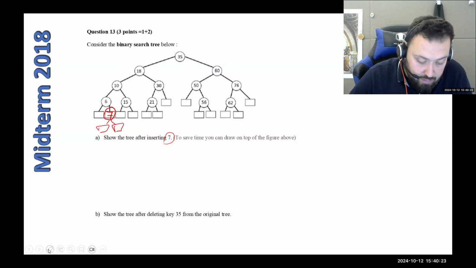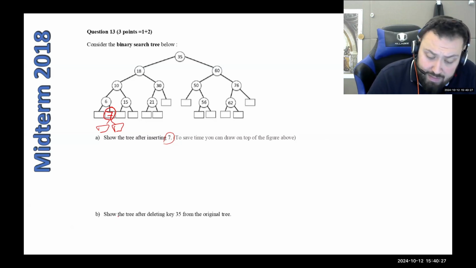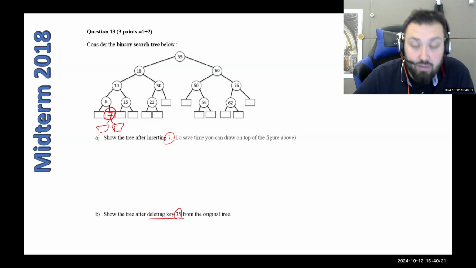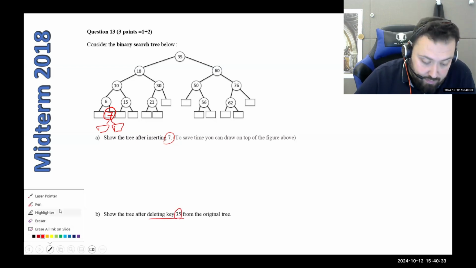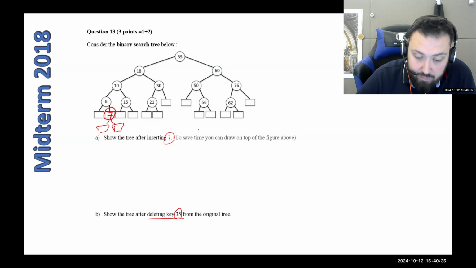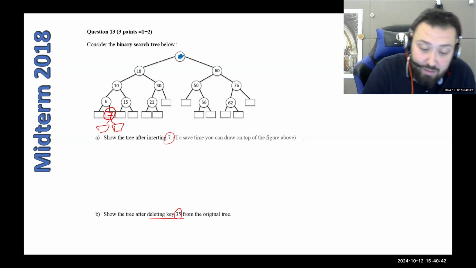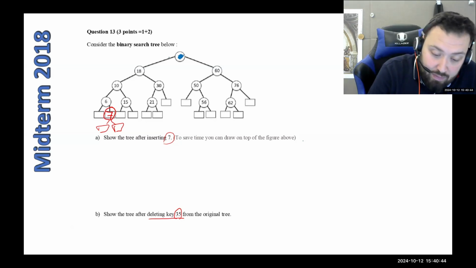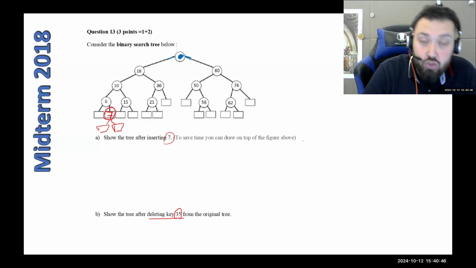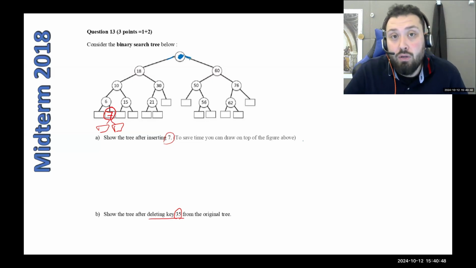And that will be my 7. Now, it's asking us to show the tree after deleting key 35. So let's see after deleting key 35, which is this one. I deleted 35. We said whenever we're deleting a key that has 2 children, what can we do?